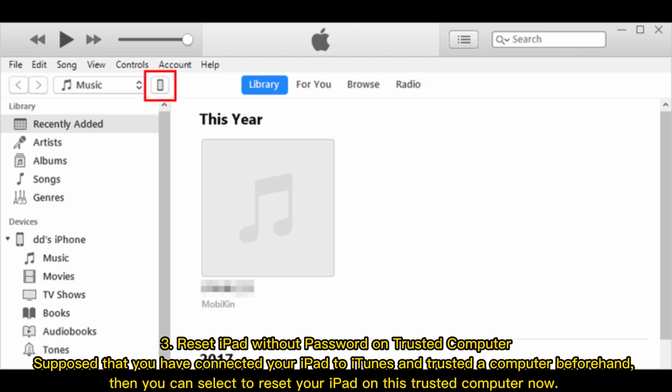3. Reset iPad without password on trusted computer. Suppose that you have connected your iPad to iTunes and trusted a computer beforehand. Then you can select to reset your iPad on this trusted computer now.